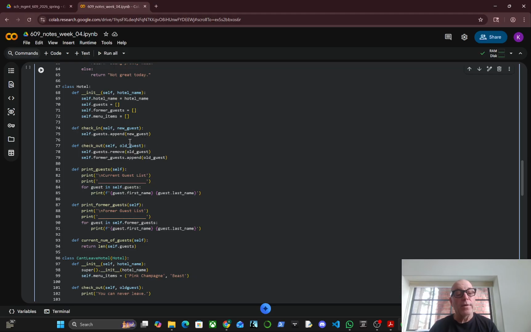So the dots here, right? Self means the hotel object. Dot guest means the guest variable within the hotel object that's here. And append, because the data type of guests is list, right? So append is a built-in method of list objects. So we can append things to it. And what we're going to append is the new guest that was given in the argument. And it doesn't explicitly say it here, but new guest should be of data type hotel guest.